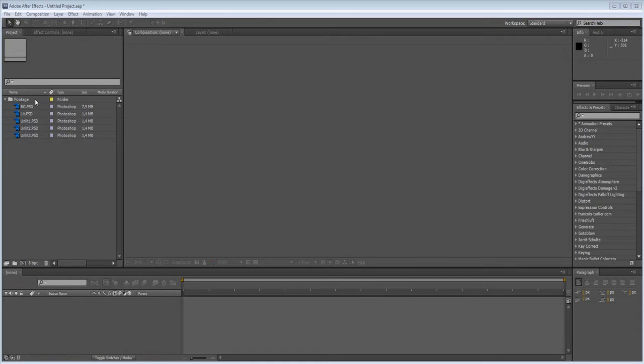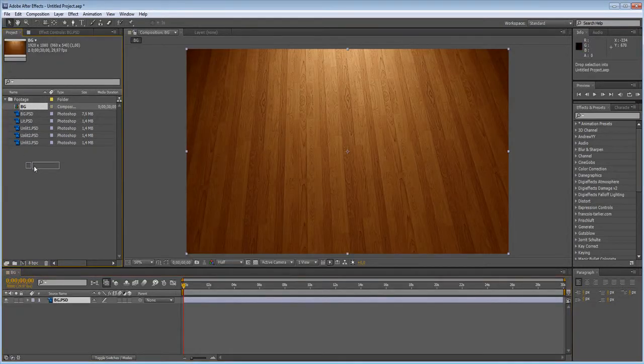So, the first thing we're going to do is drag the background into a new composition, which will create a composition in the correct size. And let's change the name to Final or something like that.